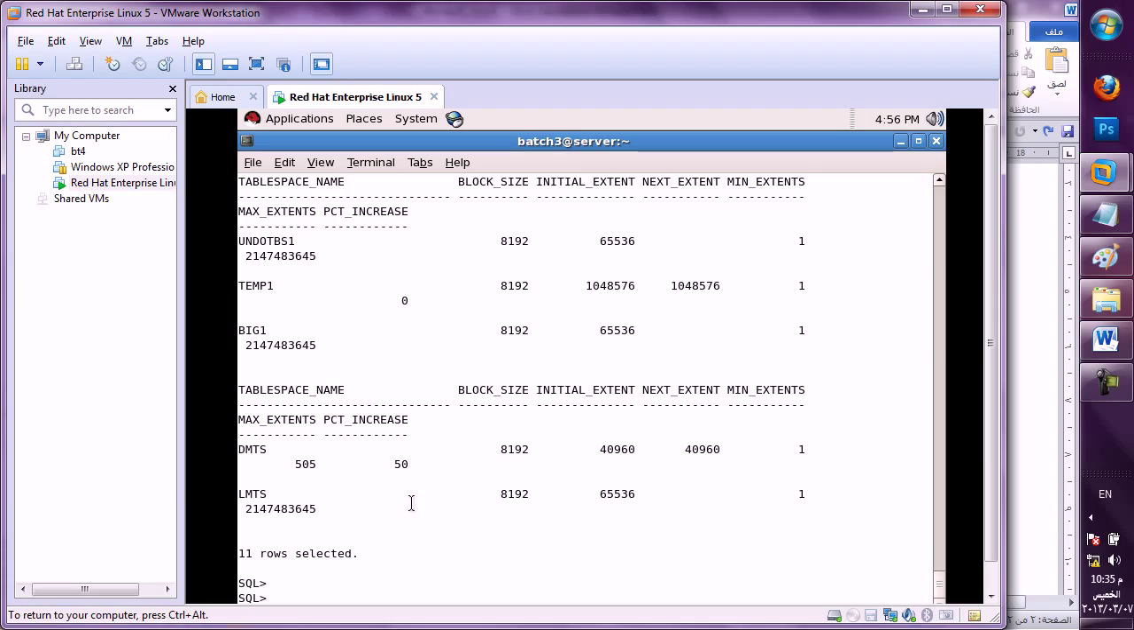This was the very tedious work in 8i. You have to think where your bytes are going, where to shift, how much the next size. 8i was too difficult to handle.